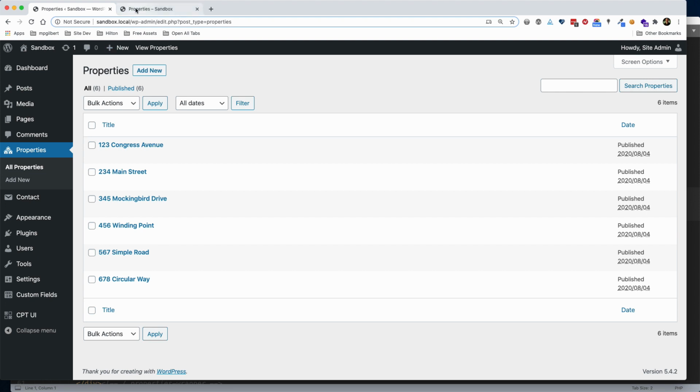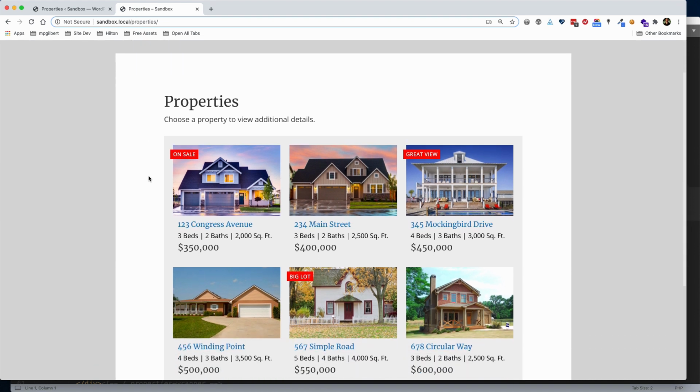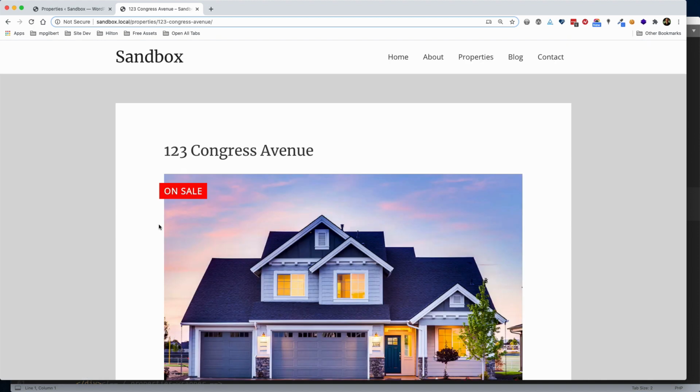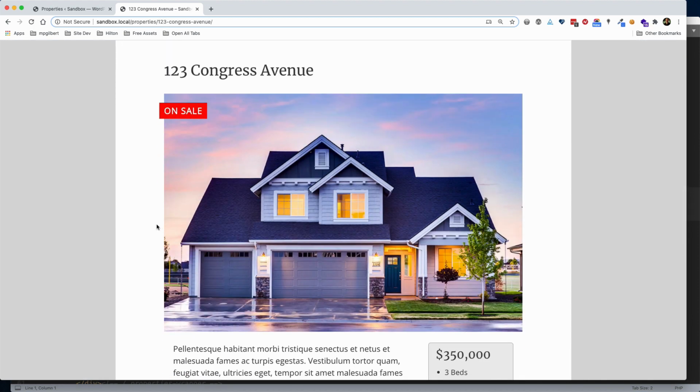And if I go over to the front end, you can see on this properties landing page, it might be nice to have, just under this sentence here, a filter bar where we could have the different property types. So we could say houses, condos, townhomes, and then we could have links to each one of those. So if we clicked on houses, it would show us only the ones that are houses, or we could click on townhomes and then it would filter the results for just townhomes. So that would be a custom taxonomy for property type.